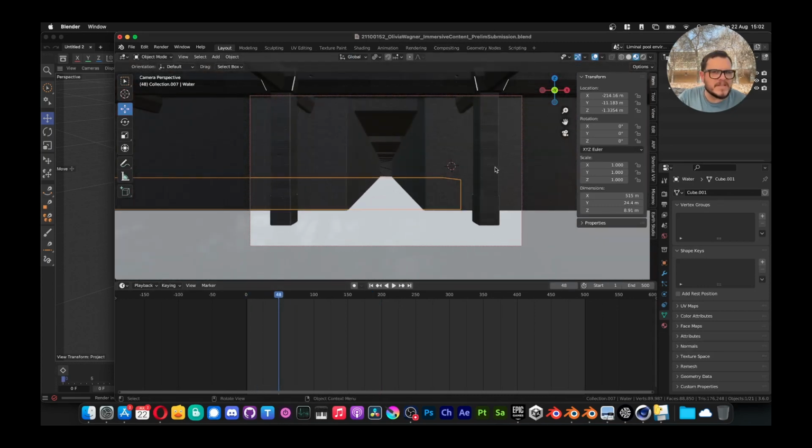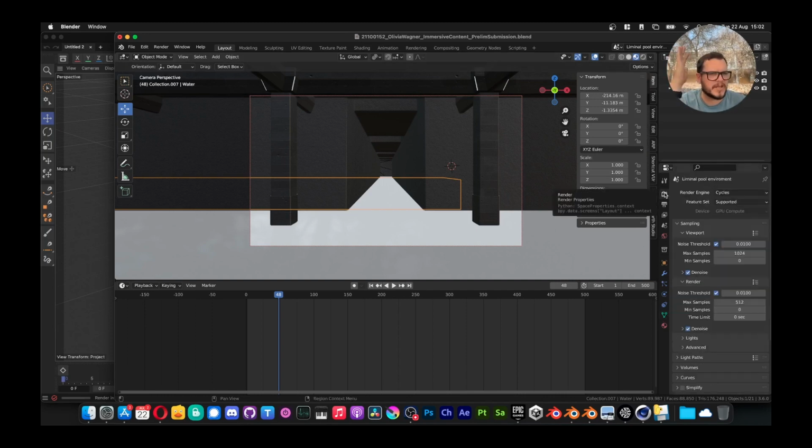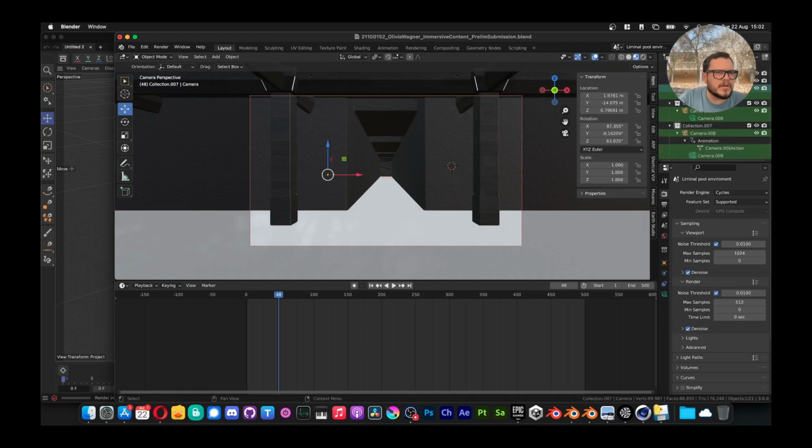Okay, so this is Olivia's working file. It's in Blender, so it's a little bit easier for me to quickly navigate it. In this instance, the camera obviously still needs to be set. So I'm just looking for the camera quick. Oh, there's a number of cameras.